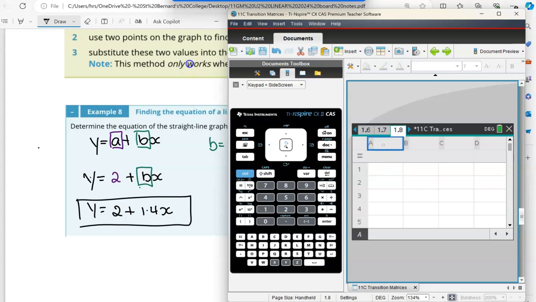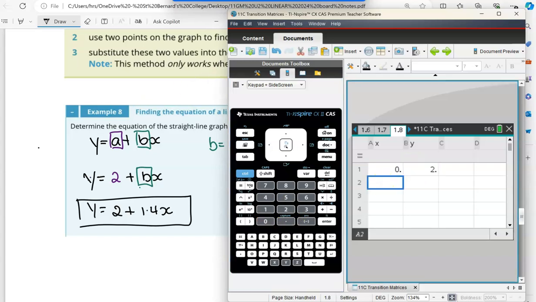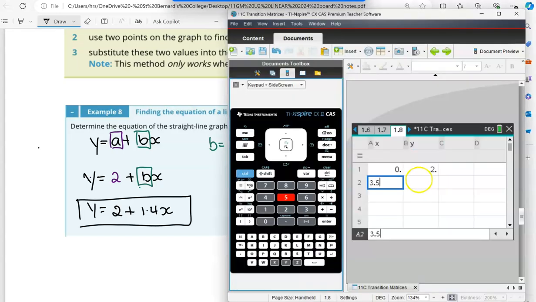So all you need is 2 points. You're going to create, because this one's called X and Y, so I'll just call them X and Y. And I can put those 2 points in. So we said when X was 0, Y was 2. And then we said when X was, what was it, 3.5? Was that correct? Yeah, 3.5, we said Y was 7, yes? Okay. So it's like we're creating a mini list, and that's okay.